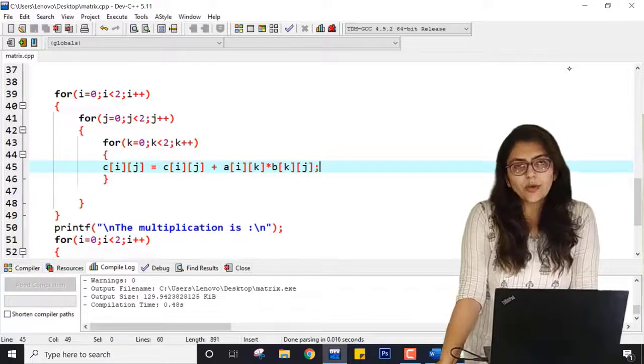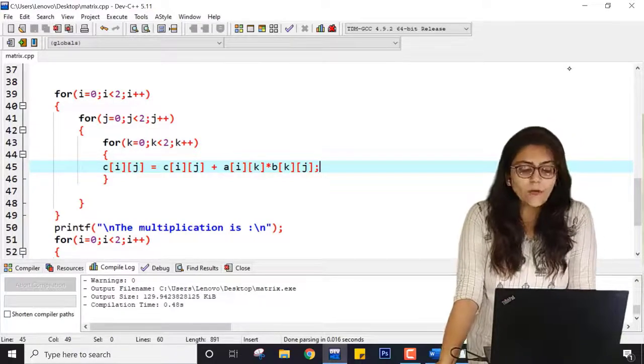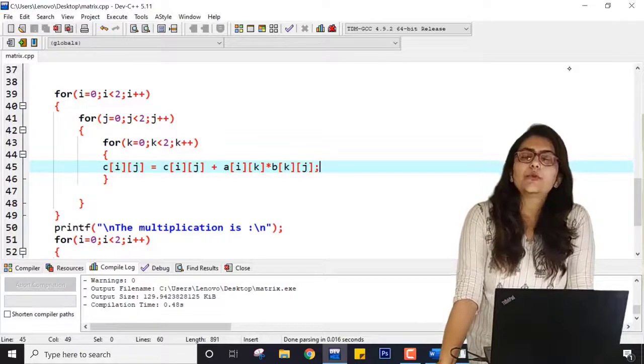So we have done with the array programs, right? In the next lectures we are going to start with strings. So what exactly strings are, and the programs for strings.